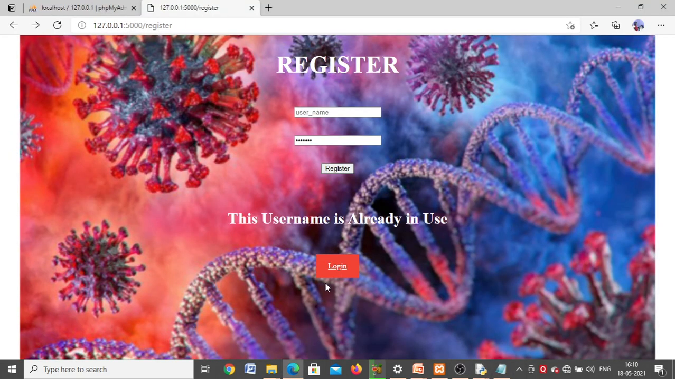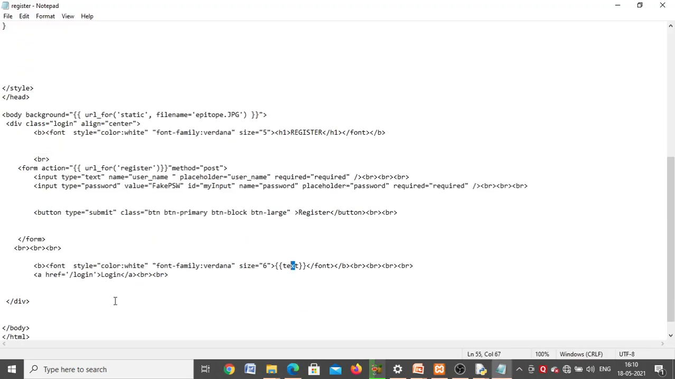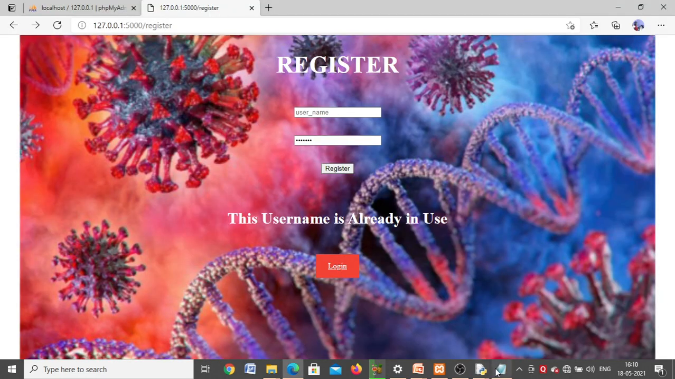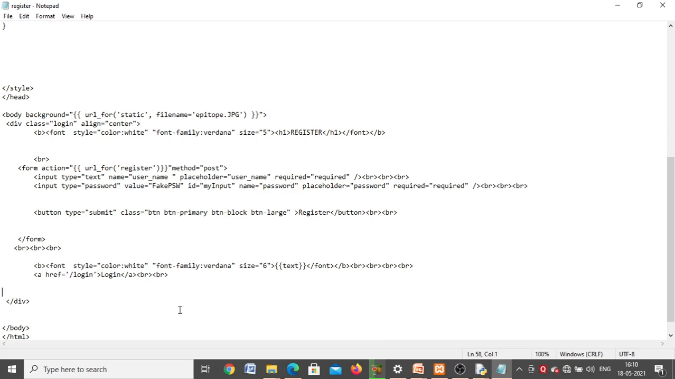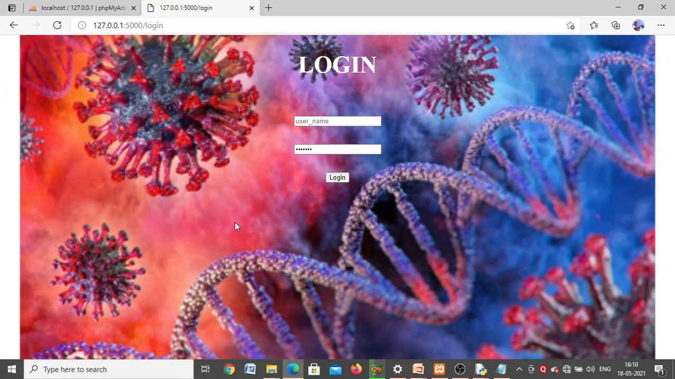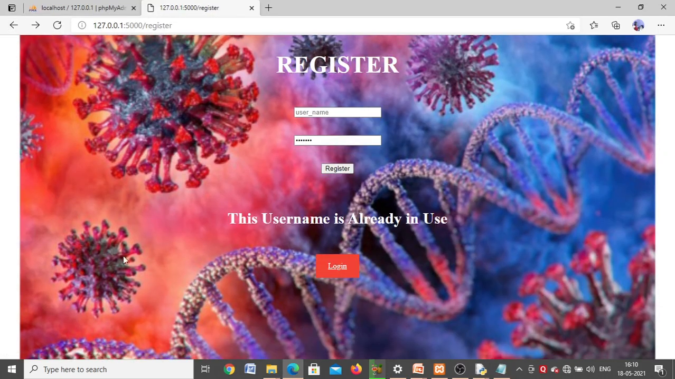Finally, we are left with this hyperlink to create. A is the hyperlink tag I use, href slash login. The name of the hyperlink is login, I am giving. So what does this slash login mean? When you click on this login, it will take you to the login page. So here you should load the login page HTML code.